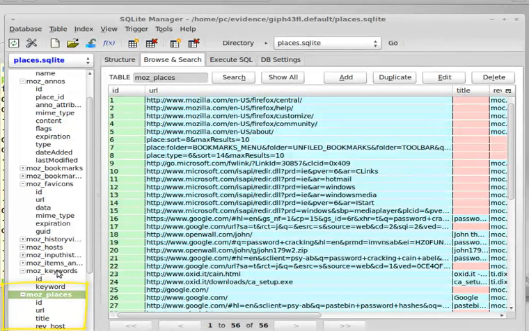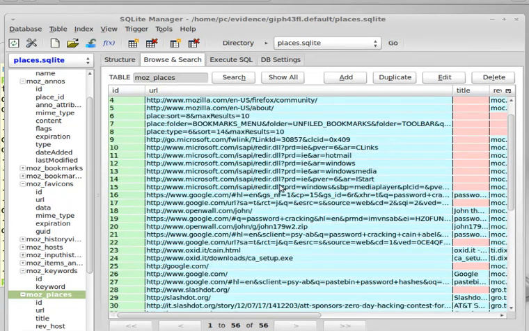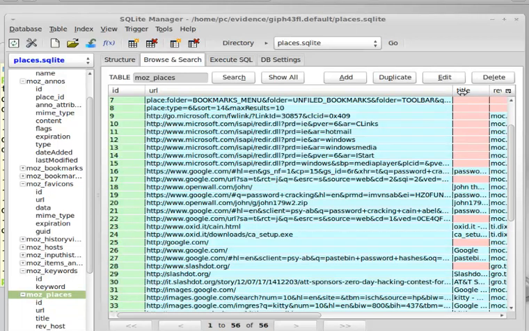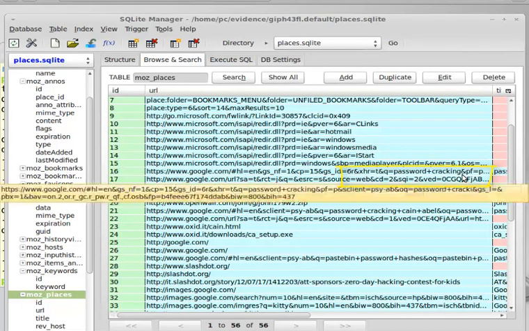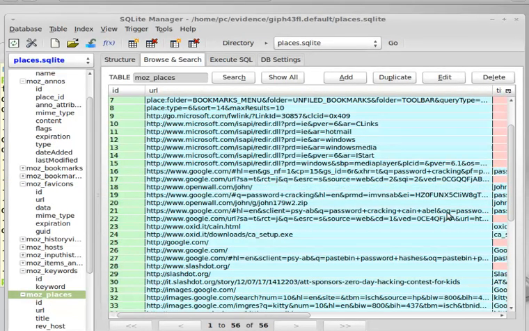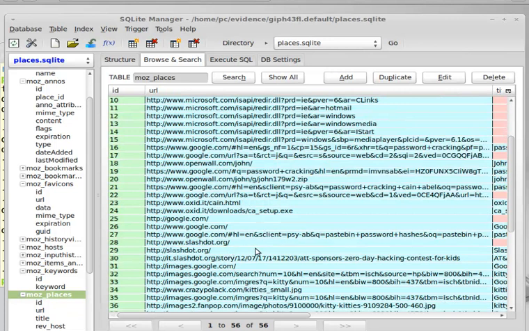Now, if we move down to Mozilla Places, that is where we can find where they downloaded the information from. So these are showing some of the sites that were visited. And if you look in here, you can see, for example, here's a Google search for password cracking. Password cracking Cain and Abel, where the file was downloaded from, and the fact that this person visited Slashdot.